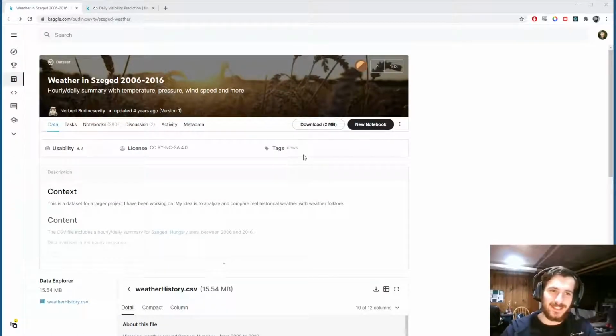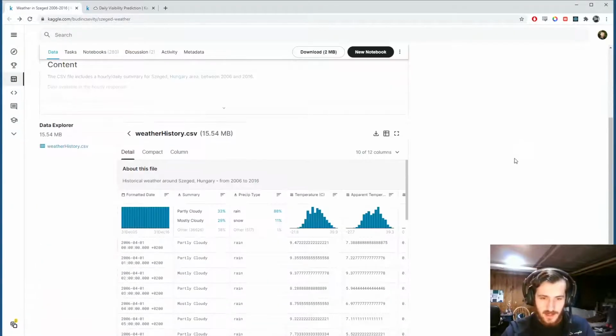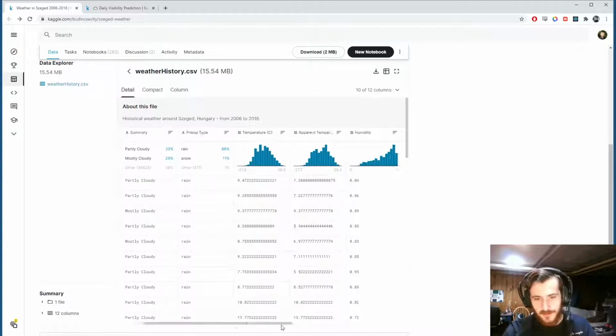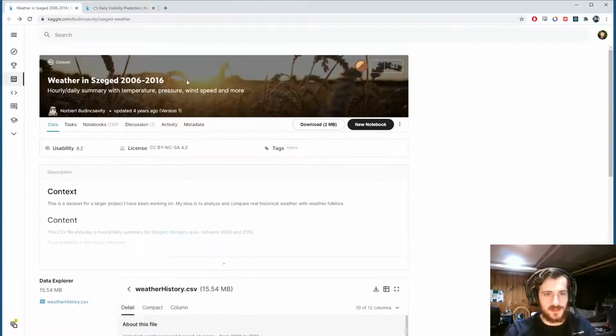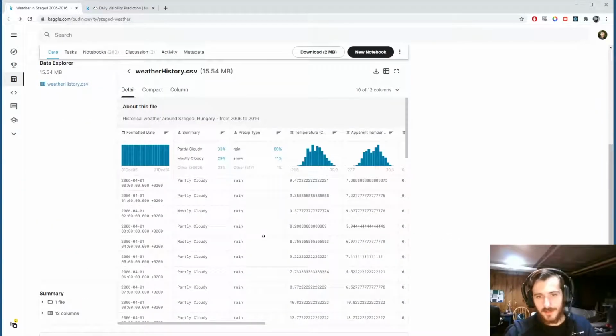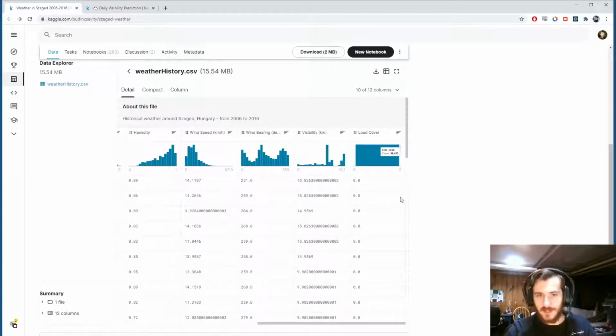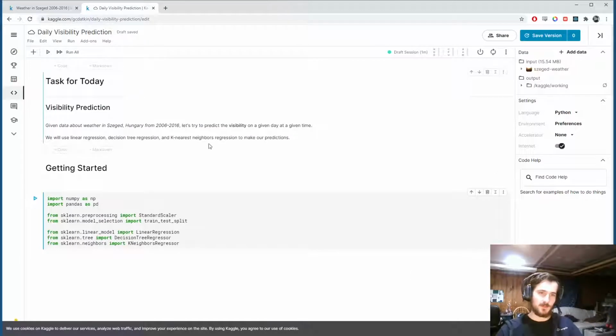Today we're looking at a data set of weather in Szeged, Hungary from 2006 to 2016. Basically it has a bunch of weather data for a given day at a given time. I believe it goes hour by hour on various days from 2006 to 2016. And we're going to try to predict the visibility on a given day. So let's hop into the notebook.